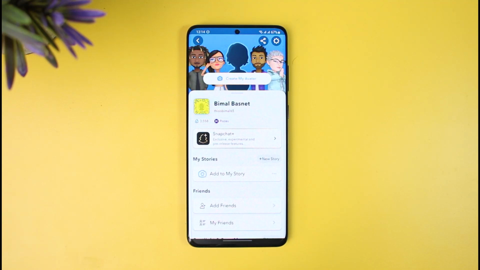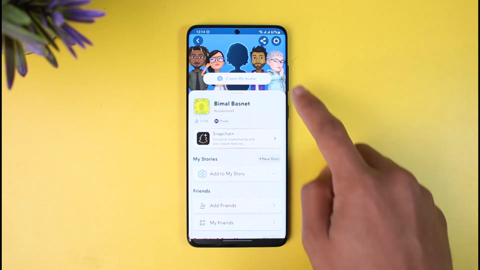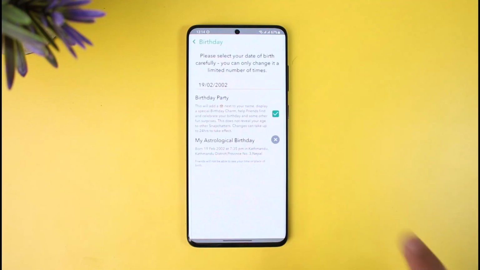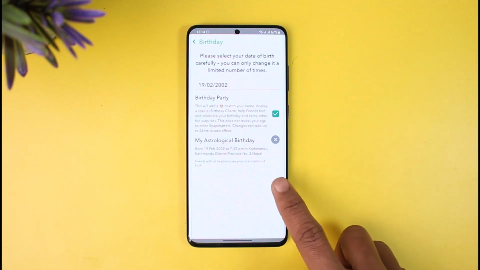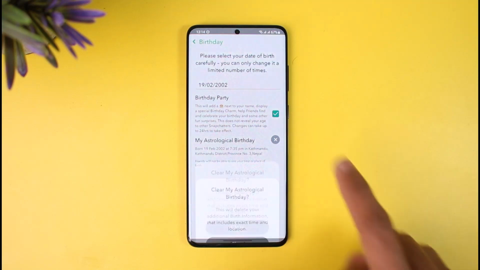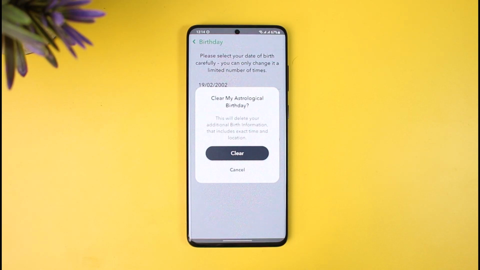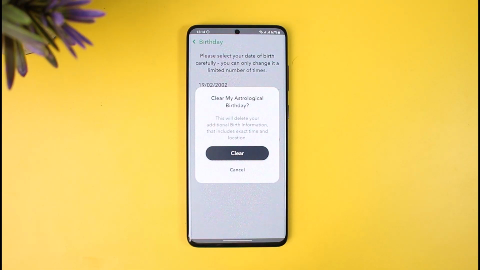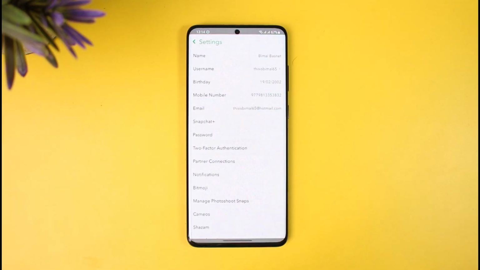After you open Snapchat, log into your account and then come to your profile page, you have to tap on the gear icon from the top right hand side of the screen. Then over here, you want to scroll to the option called birthday. Once you come to birthday, here you will see your astrological birthday, and all you have to do is just tap on the cross icon right next to it, and it says to clear your astrological birthday. Now when you tap on the clear option, it is going to delete your astrological profile and then just undo it. And that's all it takes to undo your astrological profile on Snapchat.